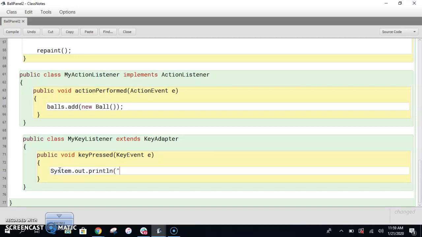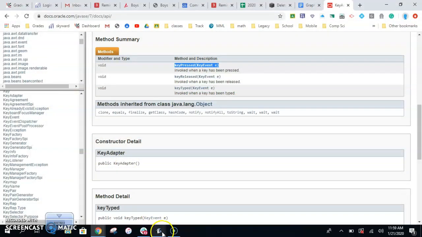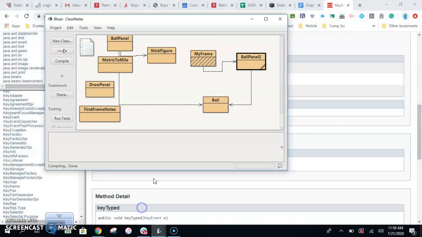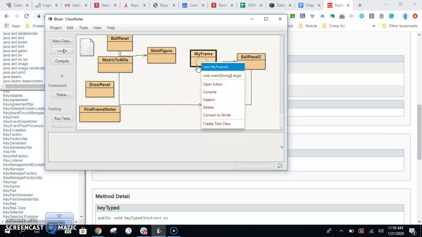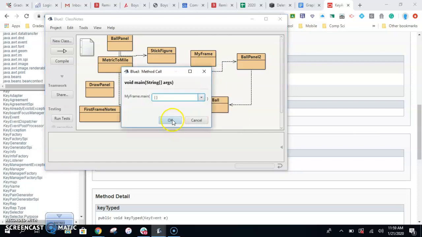I'm going to say System.out.println("hi"), just to see if it says hi when I press a key. So we'll compile this. Hopefully it says we're great. It says no errors, so that's good. Again, you can pause this and rewind and do whatever you need to do to keep up. We'll compile it. Oops, didn't like that for some reason. Oh, there it was. A little slow.